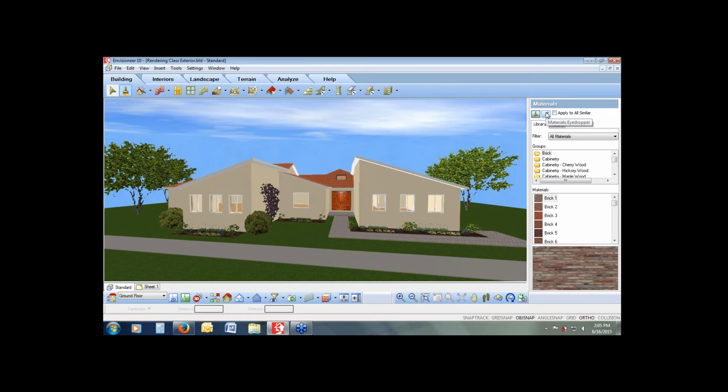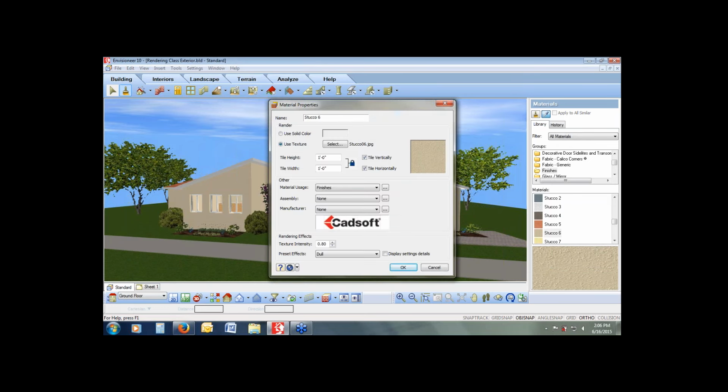Using this little feature here, the materials eyedropper, I'm going to left-click on it. It allows me to take a sample of the materials that I'm using. So I'm going to take a sample and find that I'm using stucco number 6. It'll draw me right to that in my materials catalog. I'm going to right-click and choose Edit Material so we can take a really good look at that stucco and the settings that are behind it.